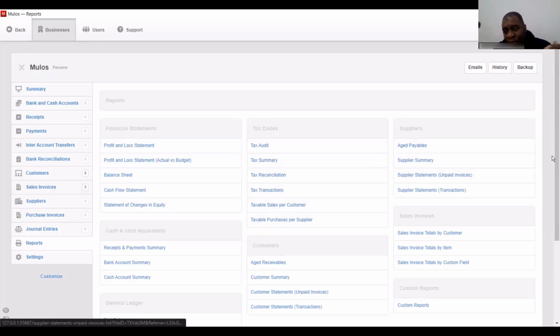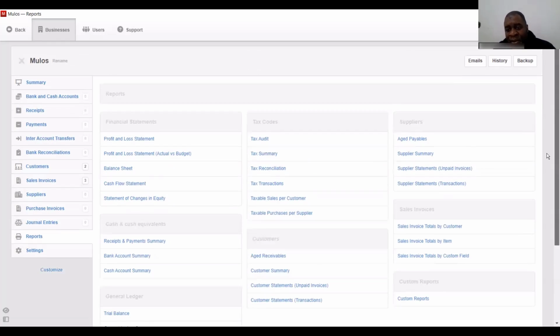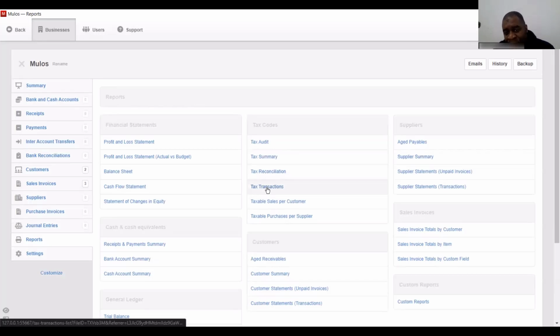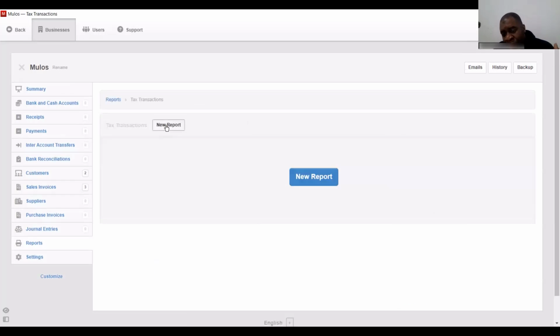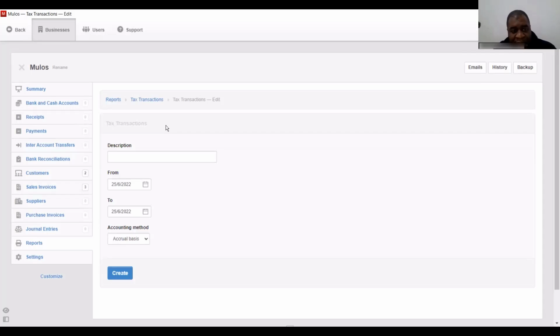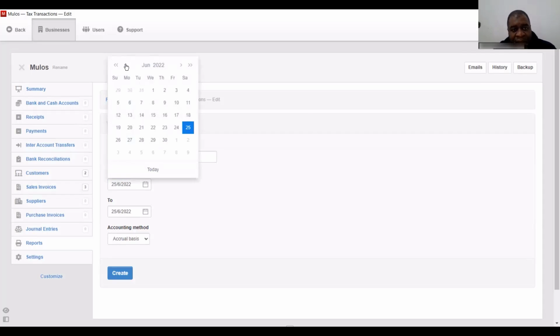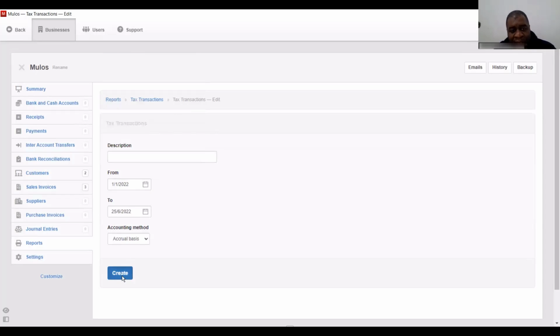And there are many more. Once you have set up and installed, you'll be able to go through all these. Now let's have a look at the tax transactions. You need to create a new report. So once you've created that new report, you can pick the date. In case you are working backwards, we can start from 1st January to today, and we can create.